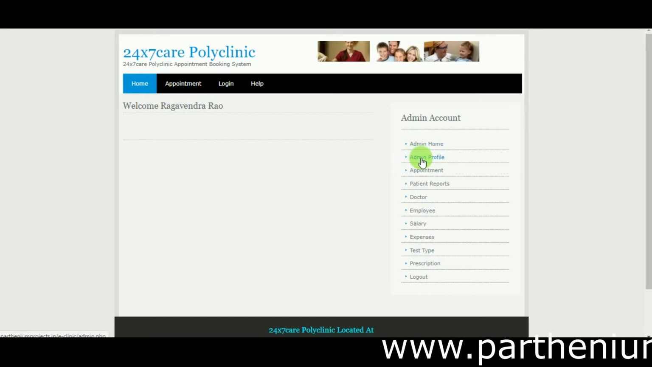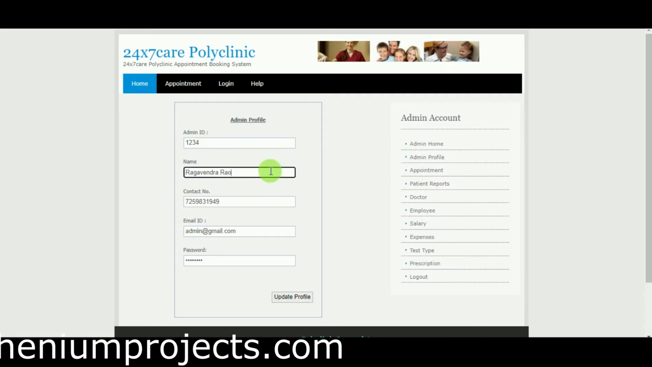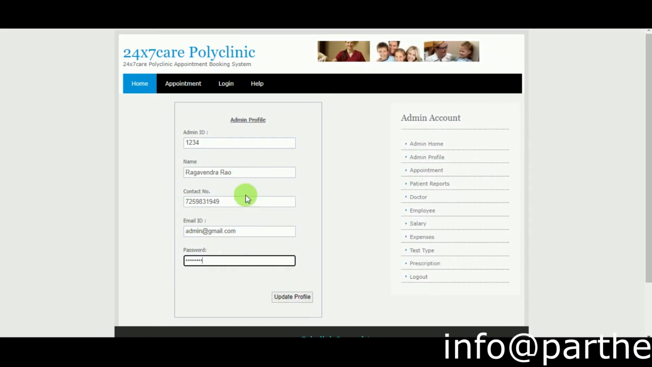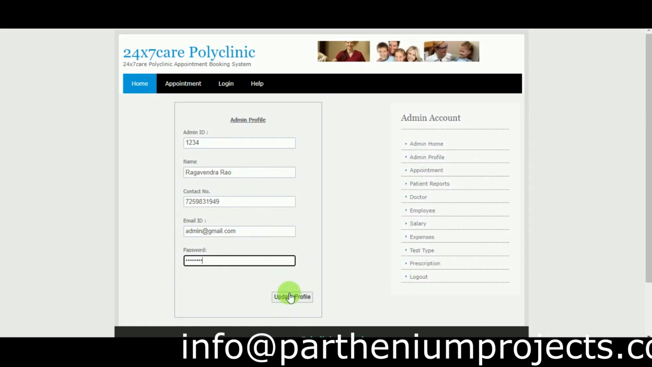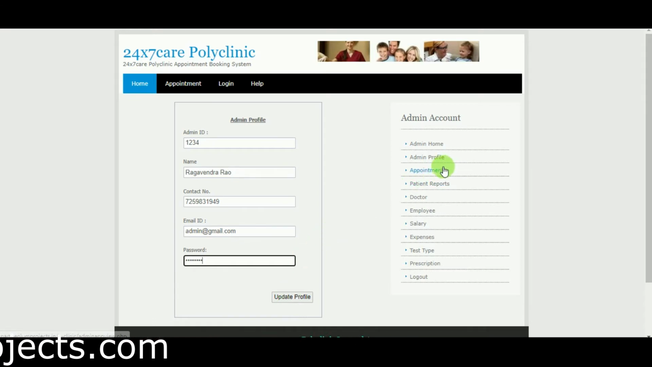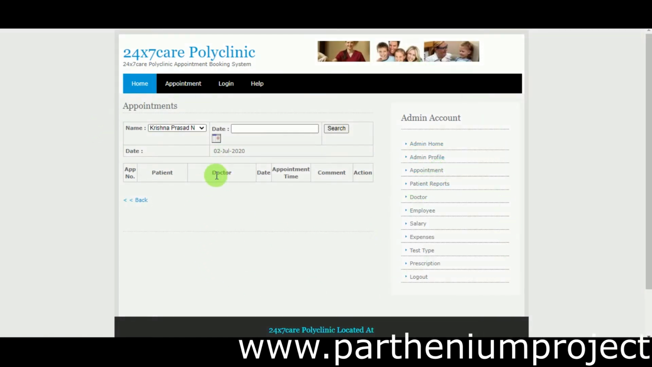Next is admin profile. You have admin ID, name, contact detail, email ID, password. If you want to update any of the information, you can update it and click on update. Next one is appointments. So this is the appointment panel.